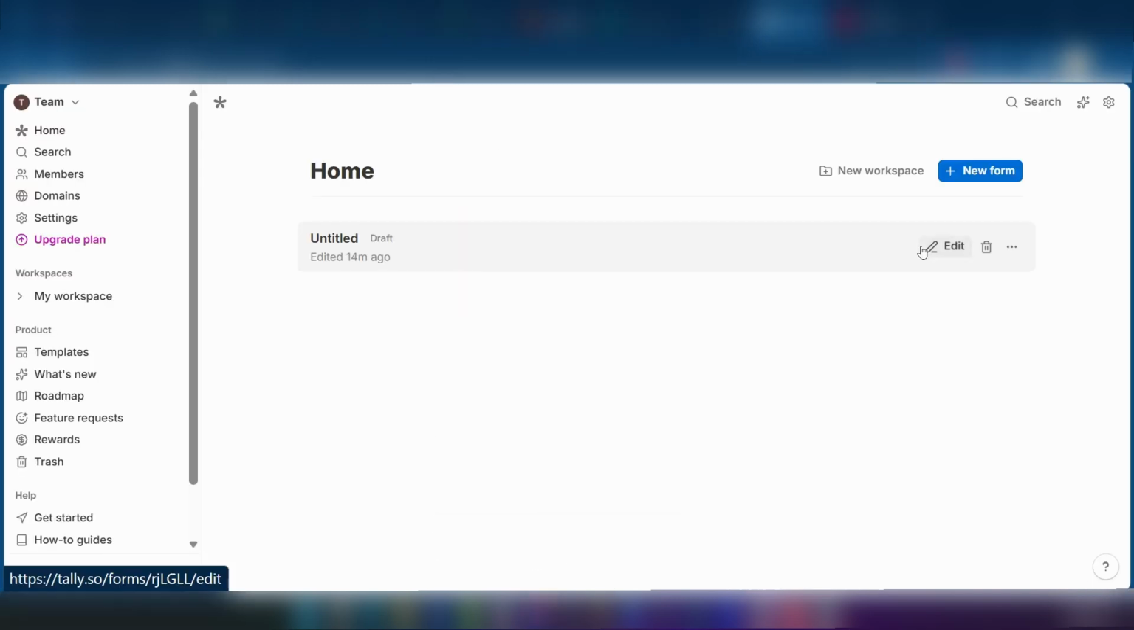Great, so now we're in the Tally dashboard. You can see there is a minimalistic style design and we like this. In the center, this is your work area, but on the left side, you have your action menus. You have your home, search, members, domains, and settings. You also have the option to upgrade your plan. Then of course you have your workspace, and this is where you'll be coming to access different workspace if you've created them to gain access to different workspaces which you'll be needing.